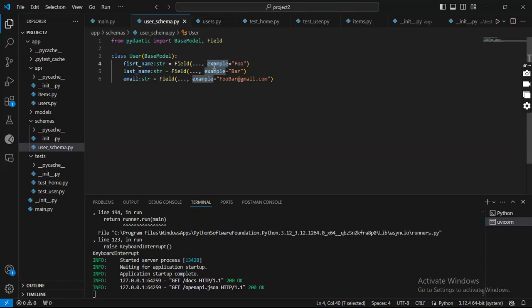So that should be example, and then you can provide the example of what the end user should actually send to your server, right? And you could do that for basically every post request, just to guide the user on what is expected and what is not expected.